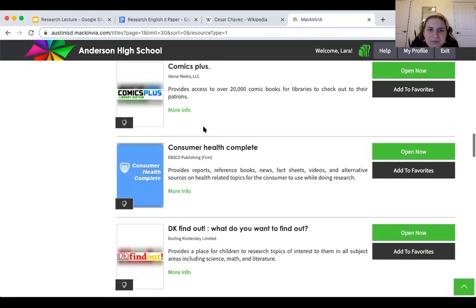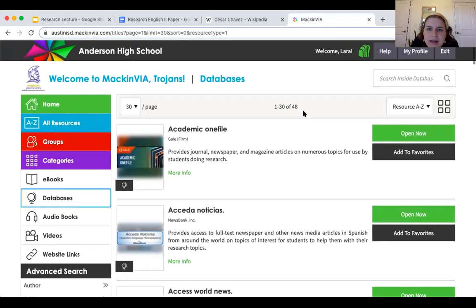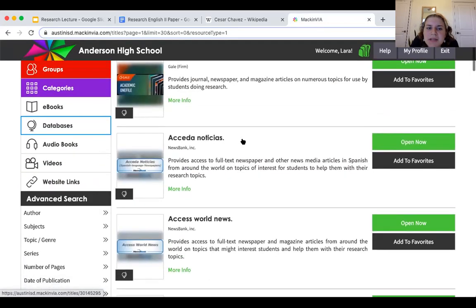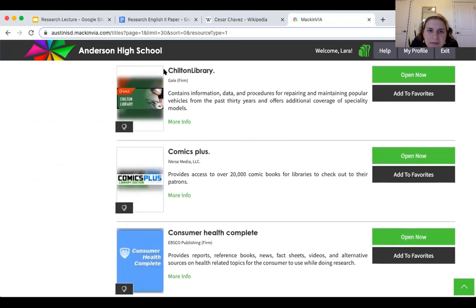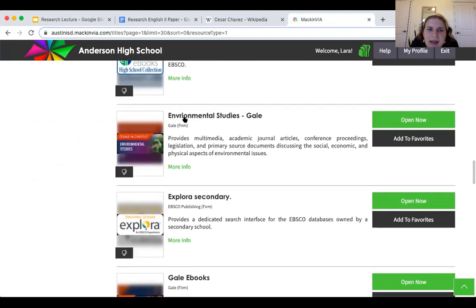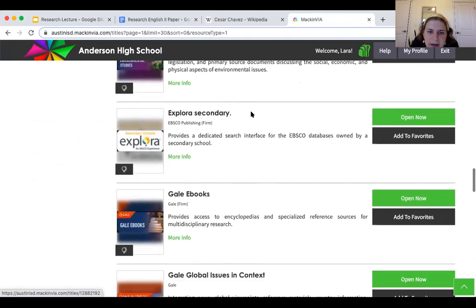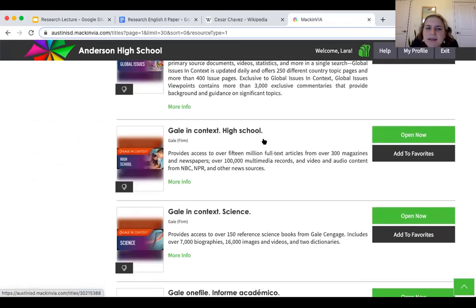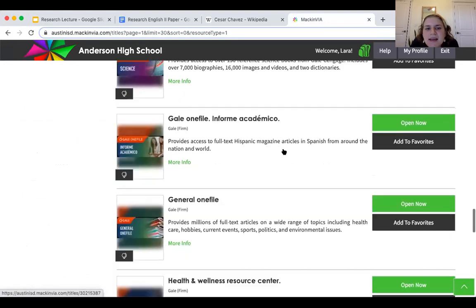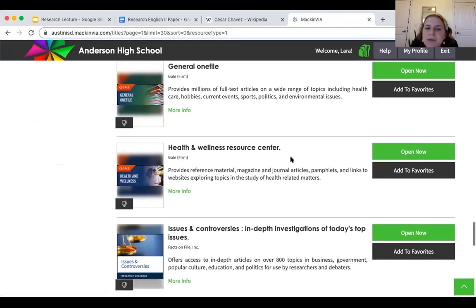So there are 48 different databases. But Gale has environmental studies by Gale, Gale Global Issues in Context, Gale in Context High School, Gale in Context Science, Health and Wellness Resource Center.